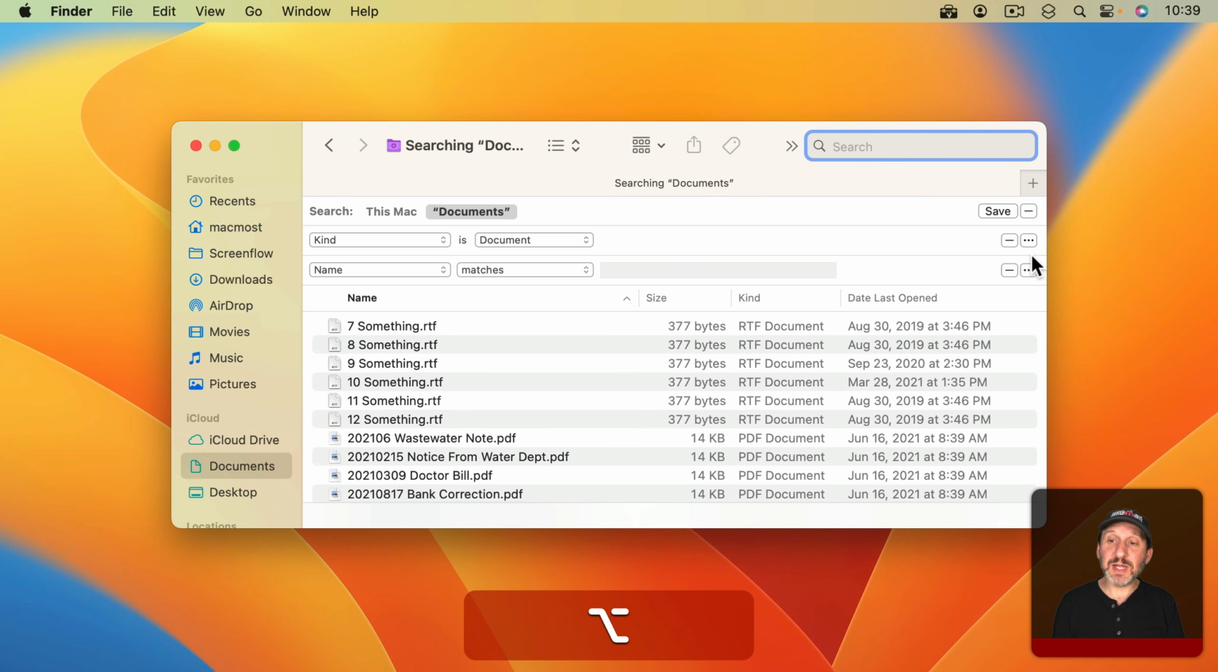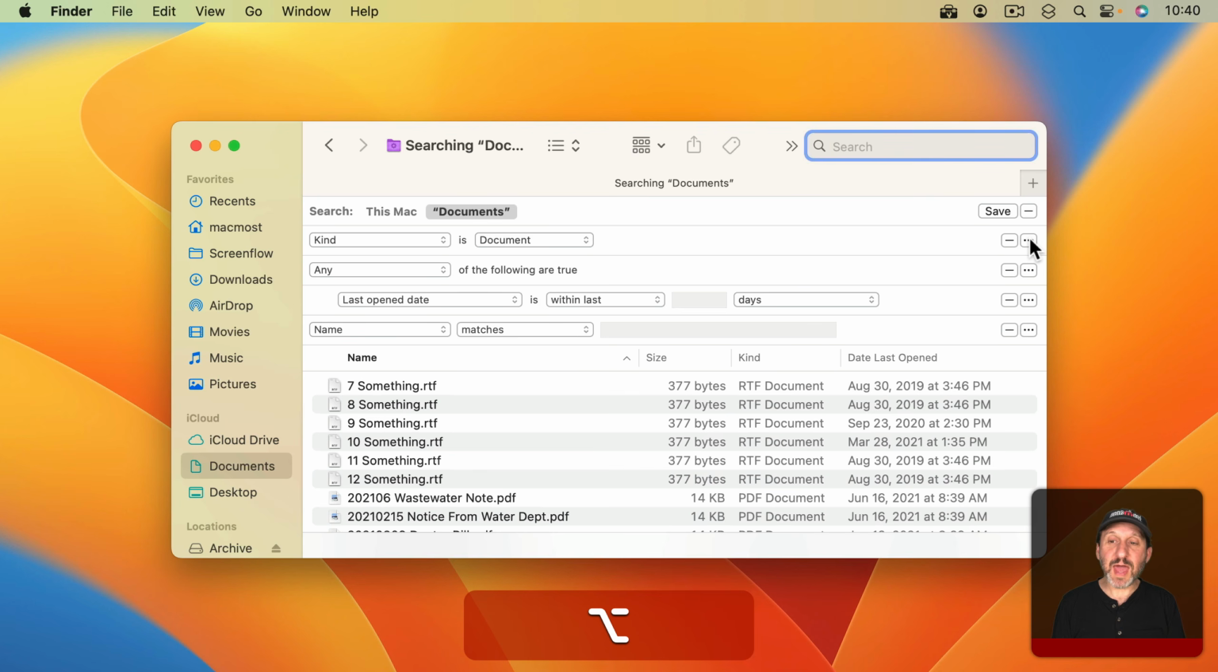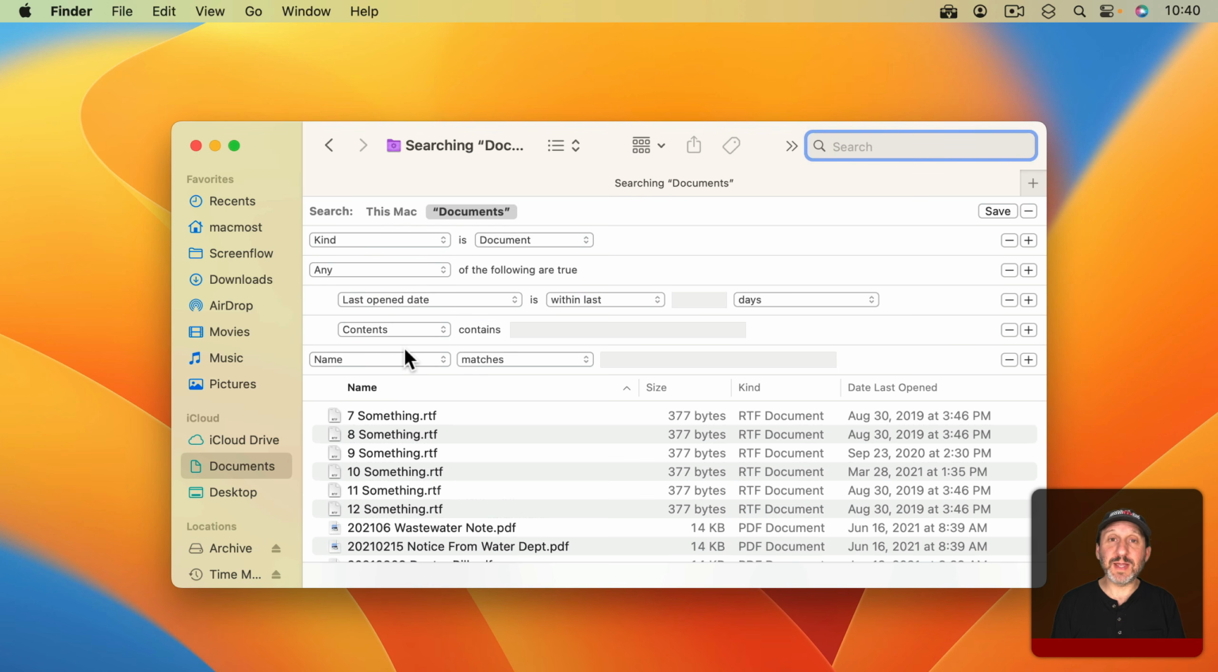But if I hold the Option key down these change to three dots instead of a plus button. And if I do that then it adds a subsection here where I can have any, all, or none of the following are true and have several bits of criteria in here. This is how you could basically have a complex search using many items and Boolean logic.